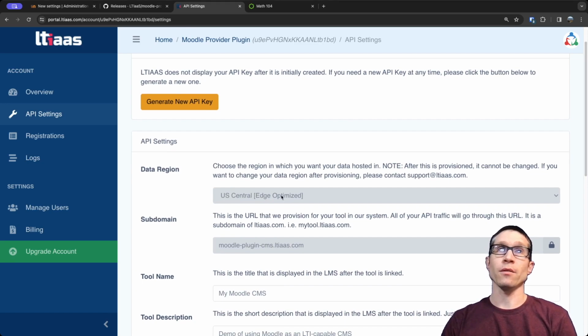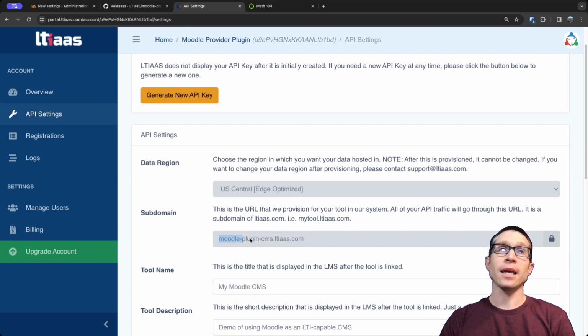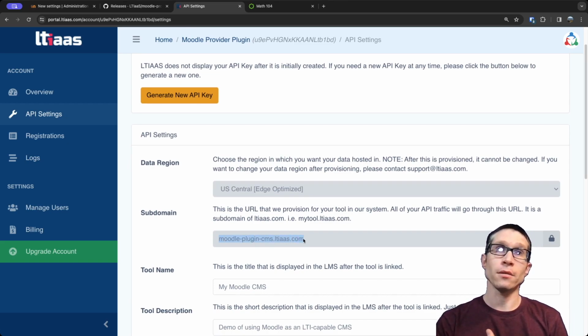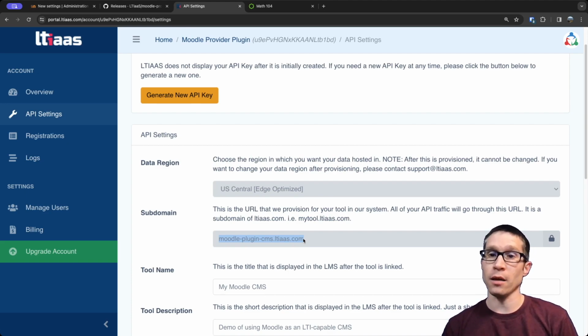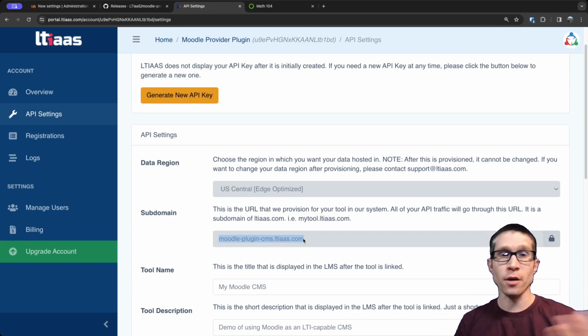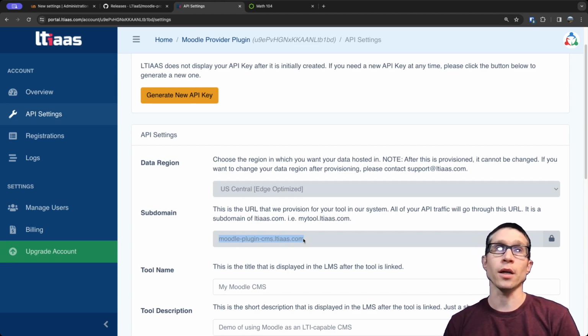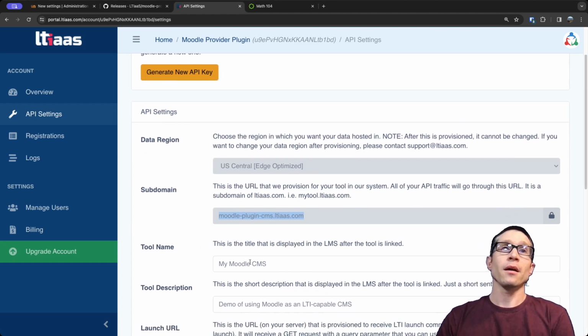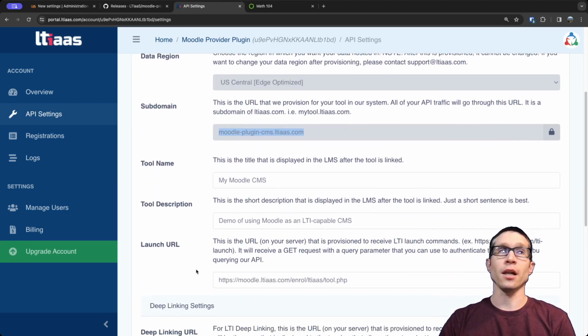So this is, of course, where it's hosted. I want this to be hosted in the United States. I gave this account a URL. This is the URL that LTI as a service uses to communicate with other LMSs when you install your tool. This can be whatever you want, maybe your company name. You can also do custom domains if you want here. So this is the domain that I've chosen, moodleplugincms.ltias.com. I've got a tool name and description. Those show up when you install the tool into the LMS.